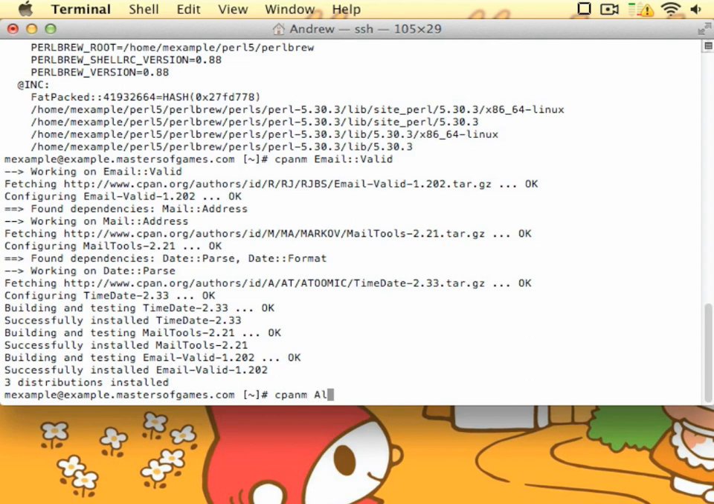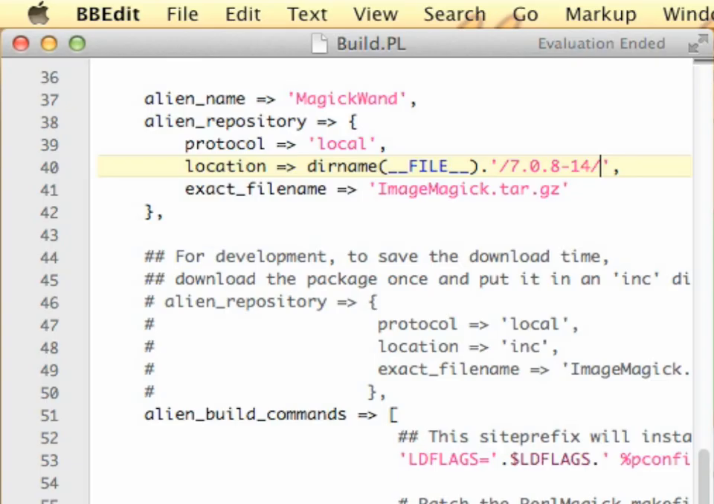Alien ImageMagick by default installs the latest version of ImageMagick within Perlbrew. Sadly, the latest version doesn't always install correctly in Perlbrew. I solved this problem by editing Alien ImageMagick to use last year's 7.0.8-14 version of ImageMagick, which still works fine with Perlbrew.